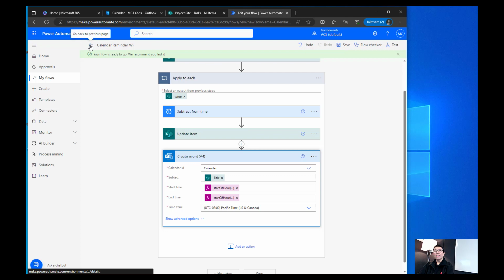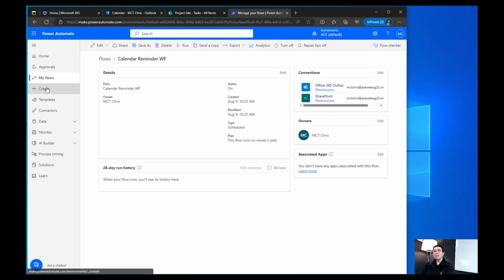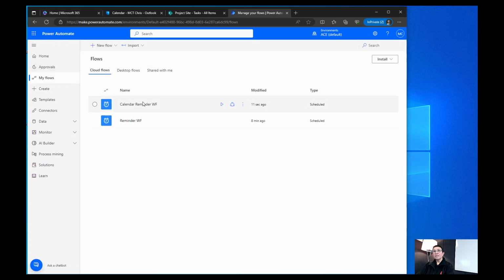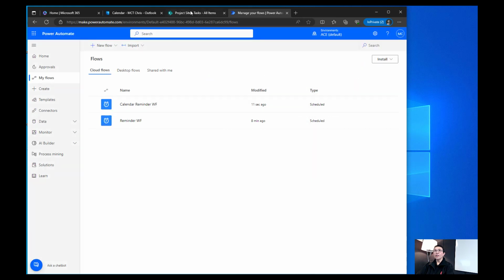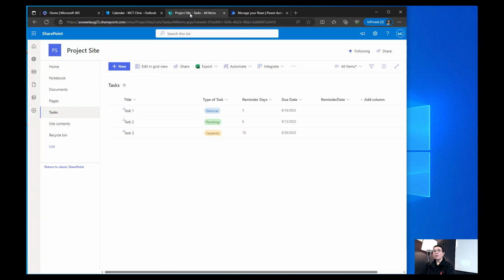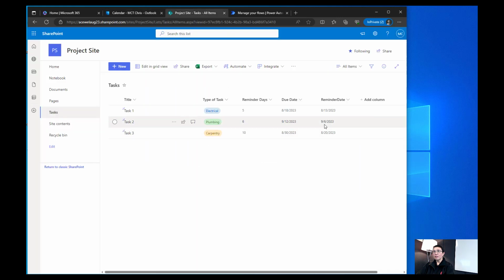So going back into our flow, and then just run the flow, and now let's go and look at our SharePoint, refresh that. That has been populated, indeed, 5 days from the due date, and let's go into our Outlook, and there it is. Let's go to September. We've got also September 6th. Wonderful.